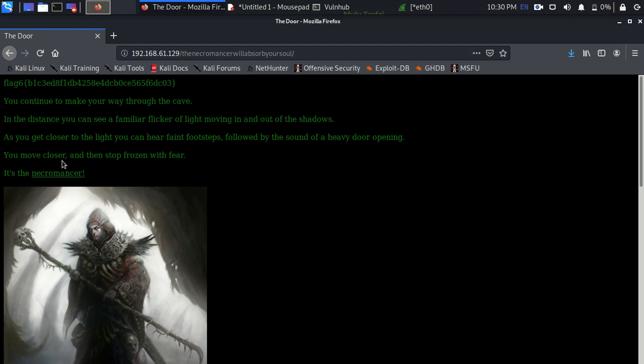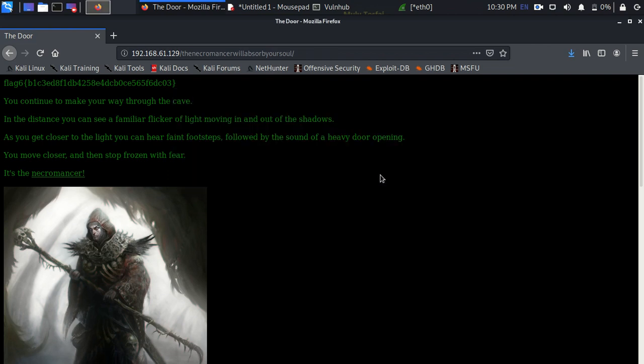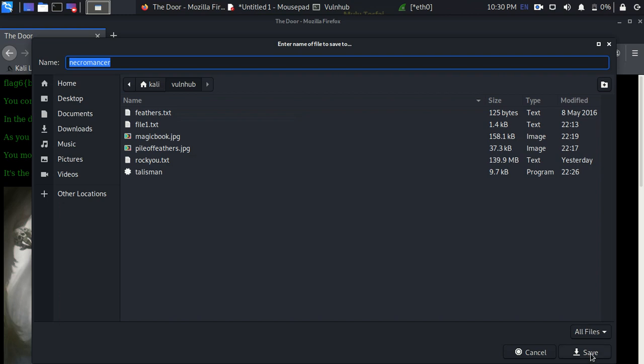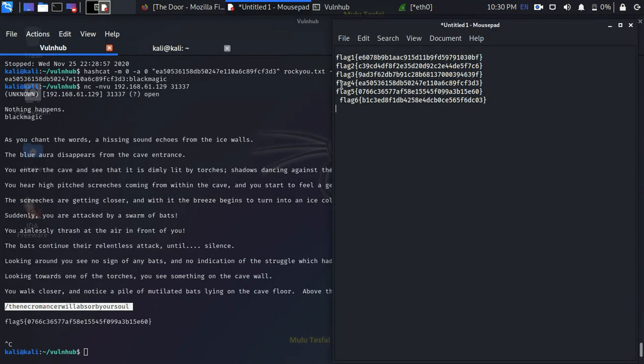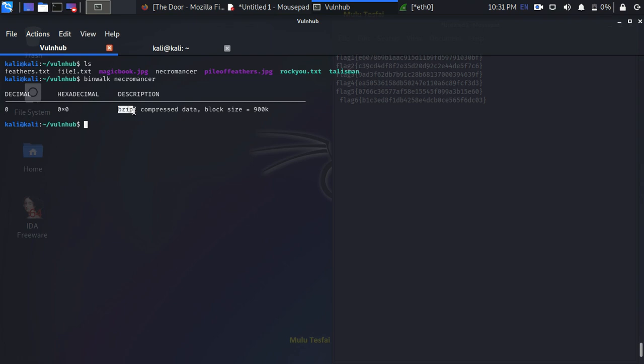At the end here, it says you move closer and then stop, frozen with fear. It is the necromancer. There is a link here, and I clicked to see what's in there, and ended up with a file. I downloaded that file. It's called necromancer. I did the same binwalk on that file, and it appeared to be a bzip2 compressed file. So I decompressed it.